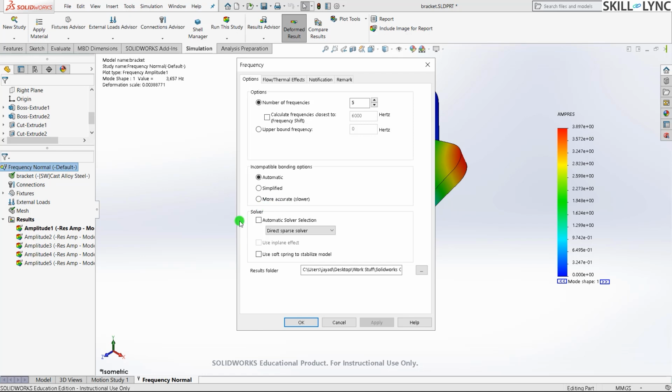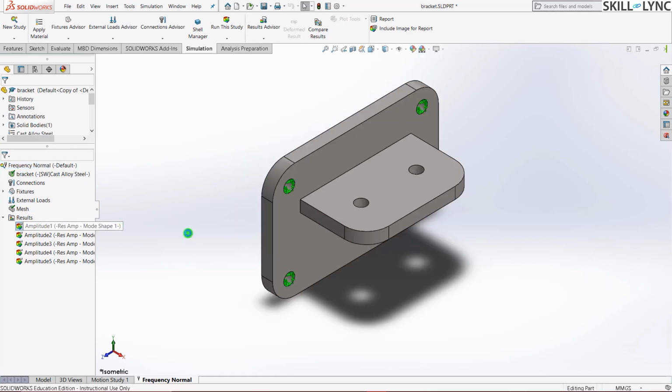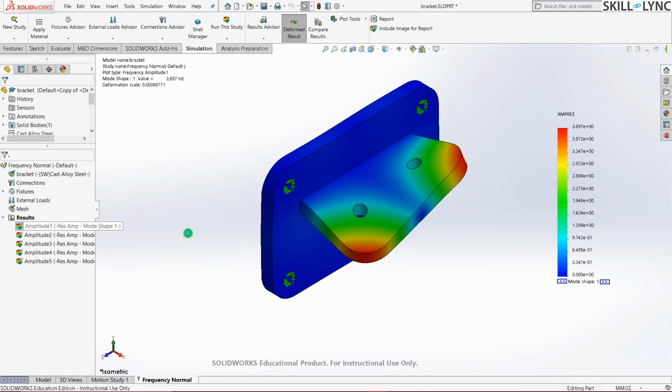After that we have the solver options. Here, as we just discussed, this is where we select the type of solver. I've already discussed what direct sparse solver is, FFE Plus and Intel direct sparse, so I'll not be talking in much detail about that one. That was the frequency simulation of our normal bracket. We will now do the same for the thick bracket. I'll just go ahead and minimize this one.